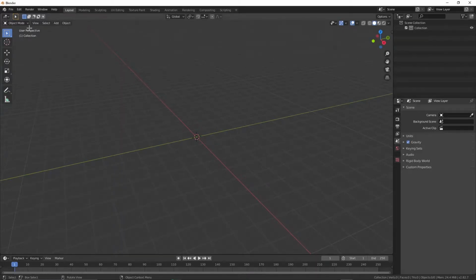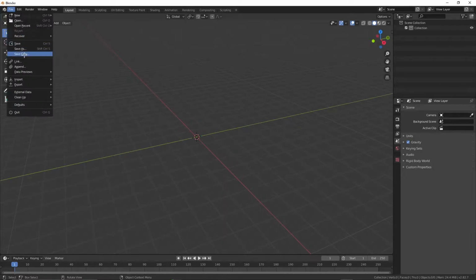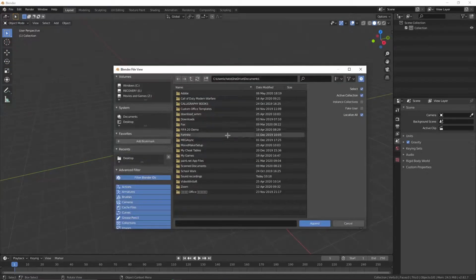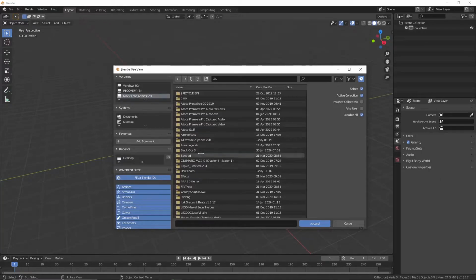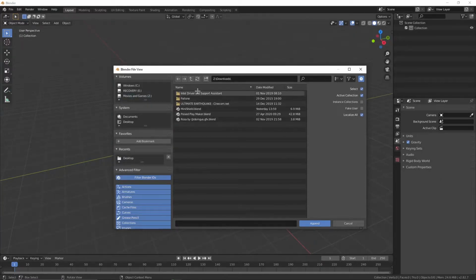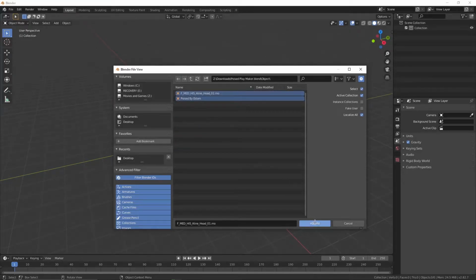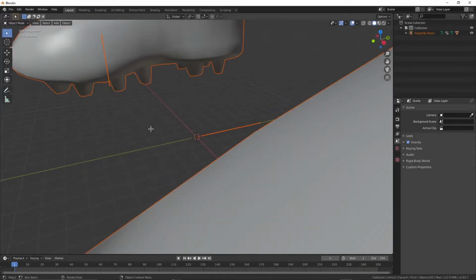Then you're gonna go to file and append. I'm gonna go over to my downloads folder and find it. It's Poise Playmaker. Append. Once you click on that, there's gonna be a bunch of these things. You go to object and then you drag both of them, append. Now it's gonna look like this.